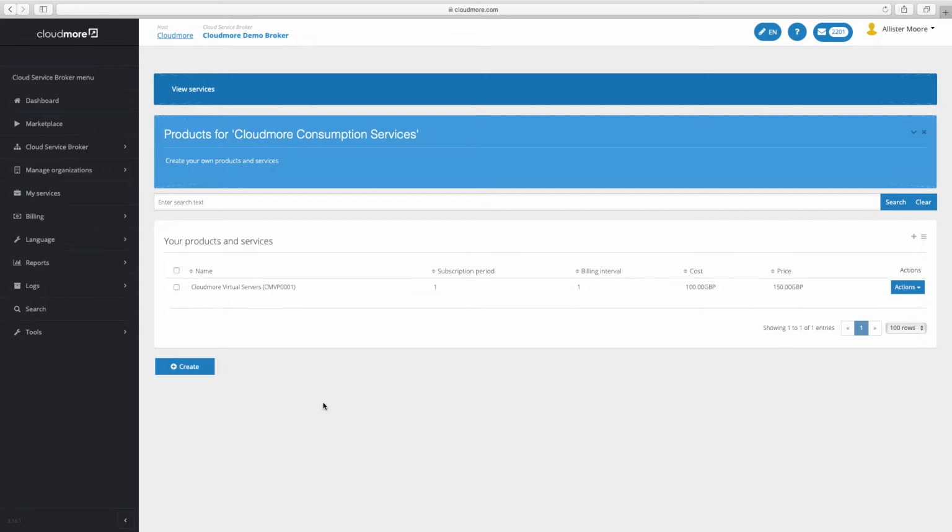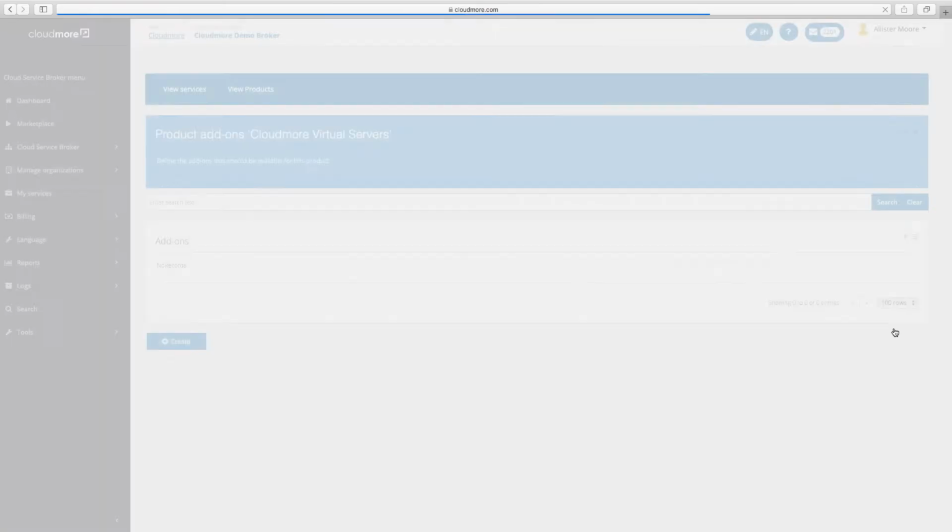Once we have completed the process of creating the product, if we wish to create any add-ons, we can stay on the same screen and navigate to the Actions button on the right hand side and go into the Add-ons option.